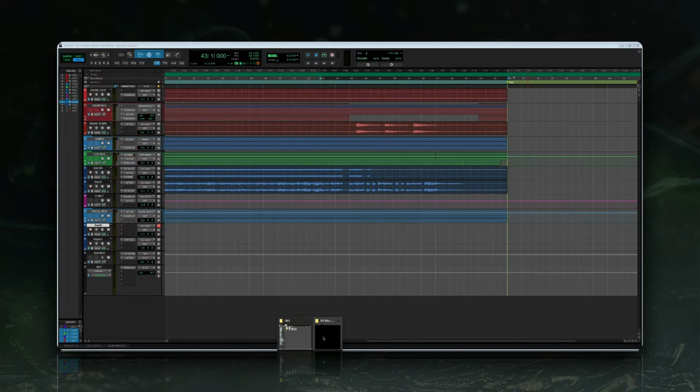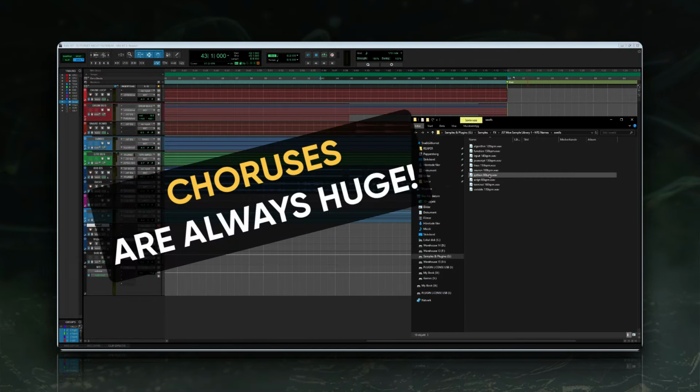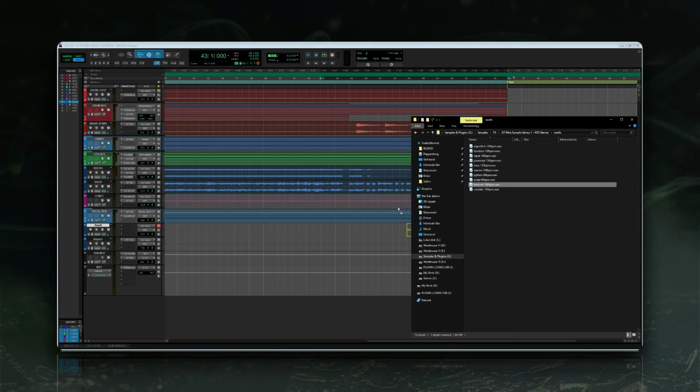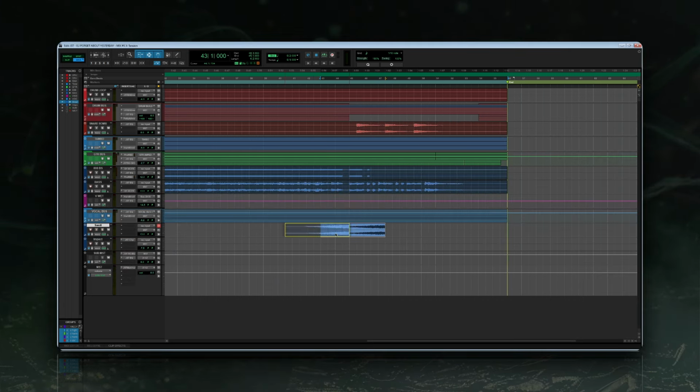Finally, we need to make this section hit harder on the downbeat because we're coming out of the chorus. Choruses are always huge, but we need to prepare the listener for the catchy hook that's coming next. And we don't want to lose any energy or have the listener get bored.